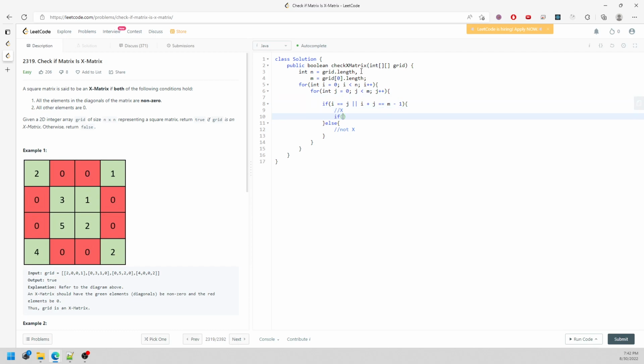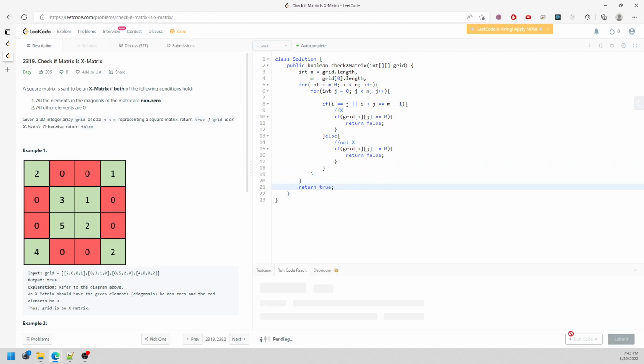So if the value at this current cell is equal to 0, then we return false. We cannot have a 0 on the diagonal, right? So if you find one which is 0, you return false. And then this is the red box, right? So if the current cell is not equal to 0, then we also return false, and everything else returns true. So this is pretty much the idea, right?